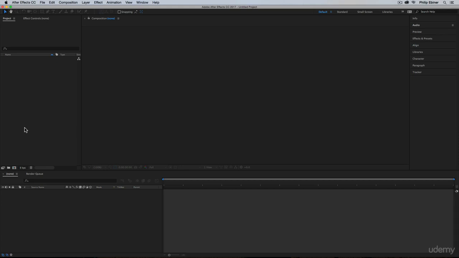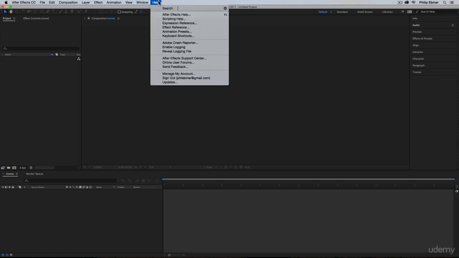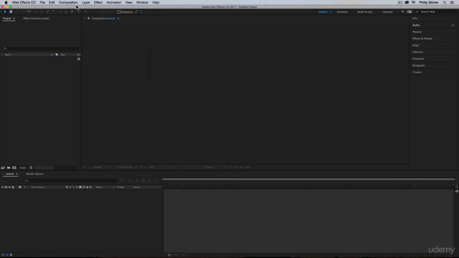Let's start a new composition. There's multiple ways to do everything in After Effects. Usually there's a button in the interface. There's often a keyboard shortcut, which you can get to if you go to Help and then click on Keyboard Shortcuts. This will take you to the Adobe website, which has shortcuts for both Mac and PC users, which is really helpful. And then lastly, there might be a menu option up here in the top.